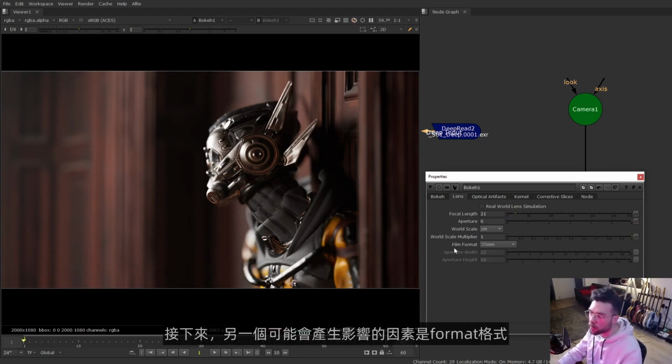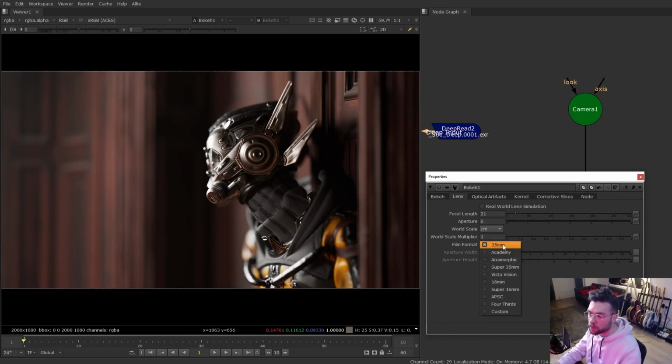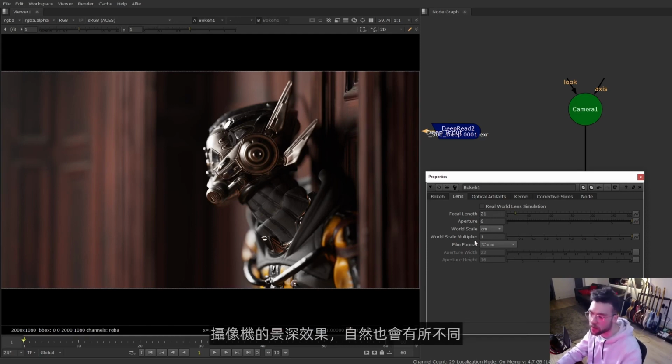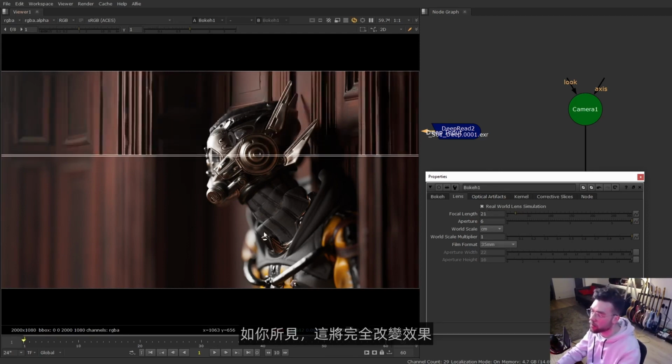And then down here, another one that might make a difference is the format. And this is the size of your camera sensor, or if you're filming on film, obviously it's just the size of the film. This can make quite a big difference as well. For example, filming on an APS-C sensor compared to a full frame sensor like a Sony A7 series camera will make a difference to the way the depth of field looks. To actually take these settings into account, you have to turn on real-world lens simulation, and then as you can see, it's going to completely change the look.